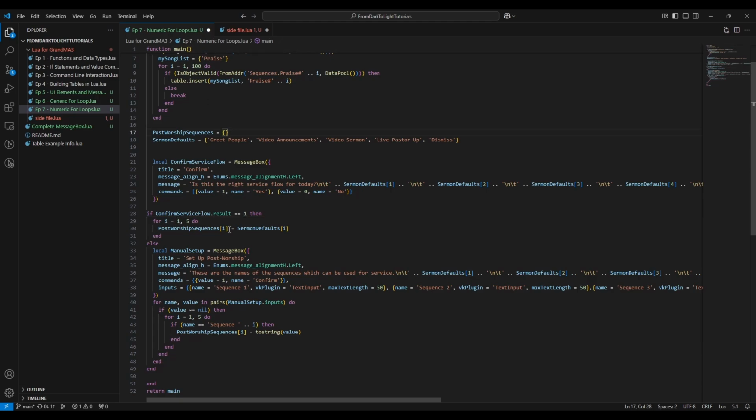Again, that's this table. I equals sermon defaults I. So it sets post worship sequences index 1 to be the same as sermon defaults index 1, and then 2 and 2 and 3 and 3 and so on. Obviously, I could actually just set table 1 equal to table 2, in this case set this table equal to that table and not use the for loop. But this is a way to show you just how that would work.